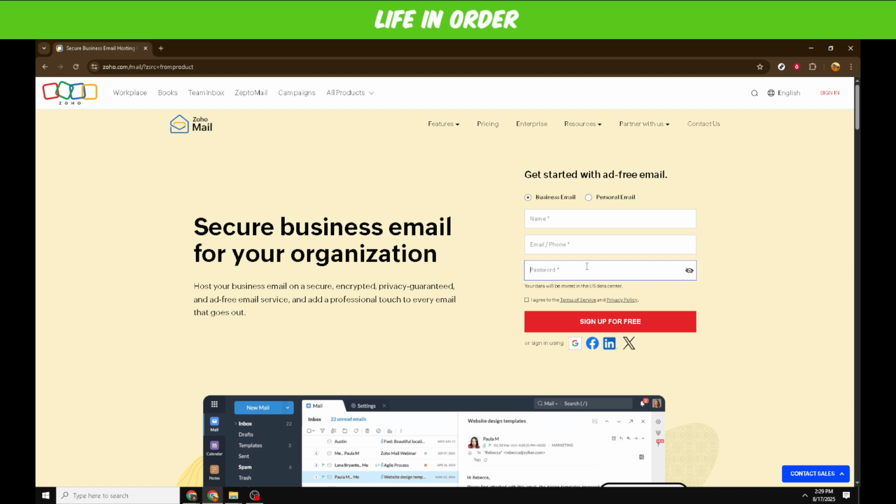Now, you'll see a checkbox for agreeing to Zoho Mail's terms of service. It's always a good idea to review these terms so you understand the agreement you are entering. Once you've read through them, go ahead and click the checkbox to accept. With all that filled out, the next step is to click the Sign Up button to create your account.